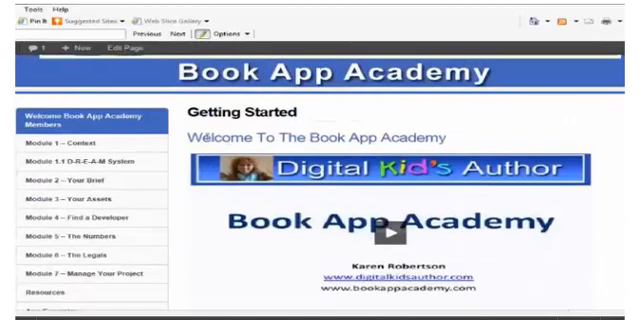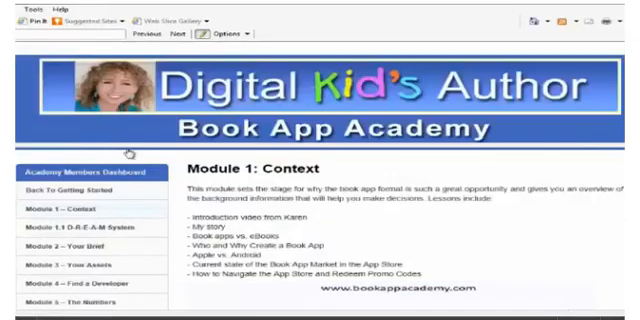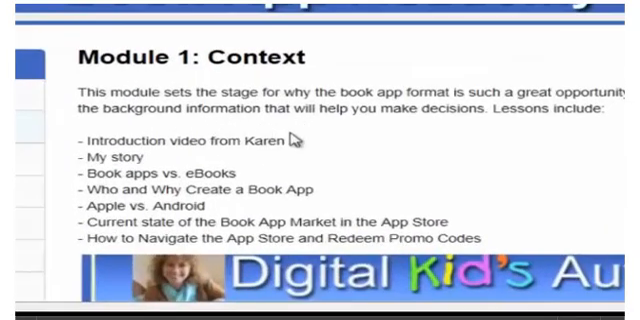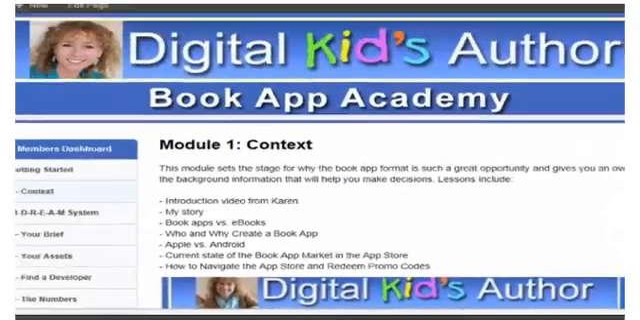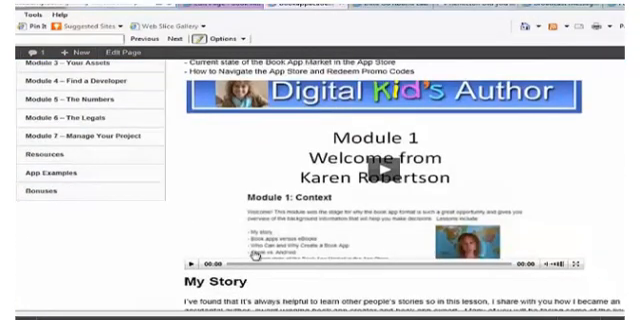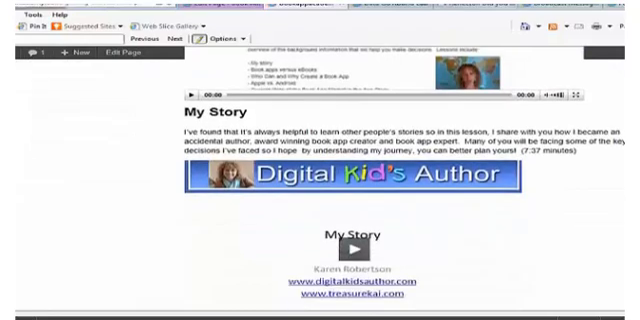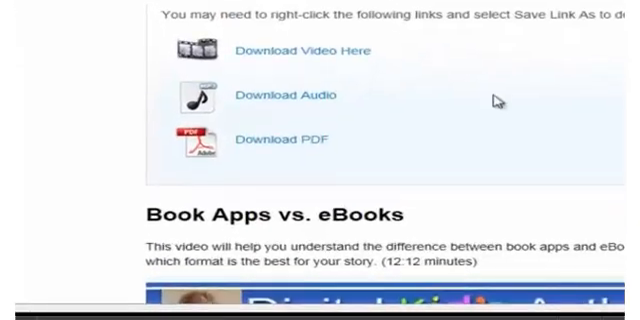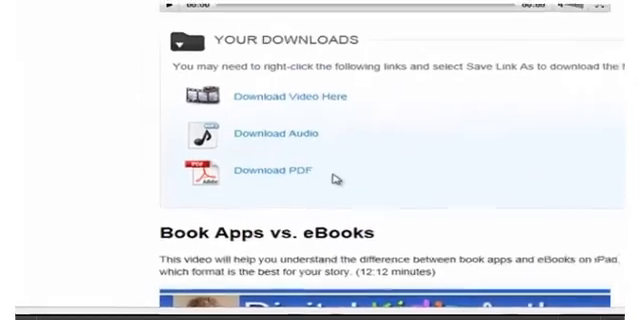Now the important thing to know about Book App Academy, let's come over to Module 1, which is Context, is that each module has a list of the lessons that are in it up at the top. Then there's an introduction video from me, followed by the lessons, and each lesson is presented as a video tutorial, and then beneath that you can download the video, and you can also download the audio file and the PDF.